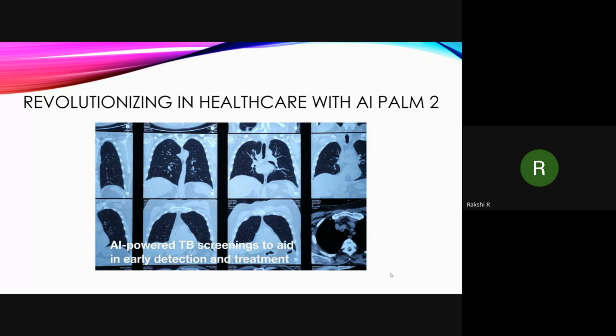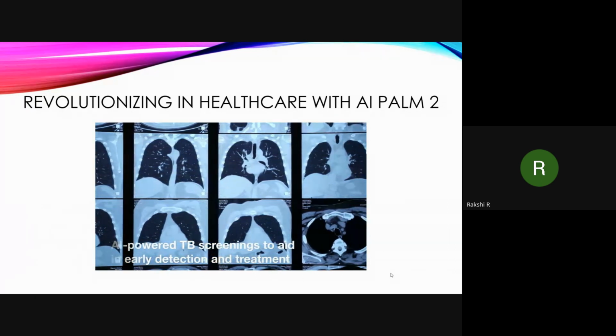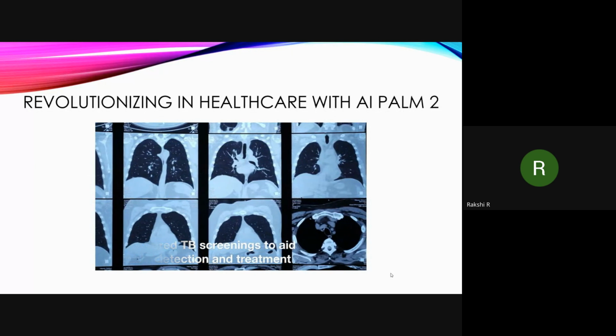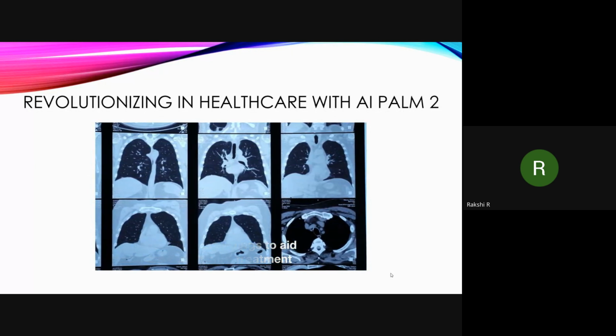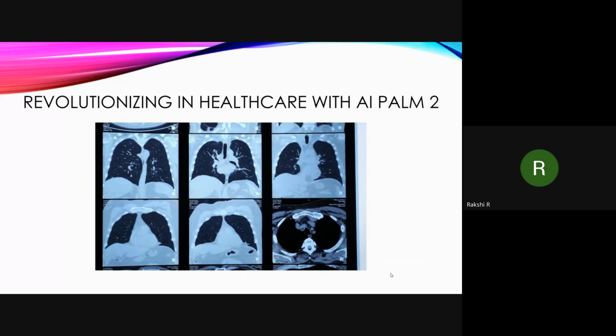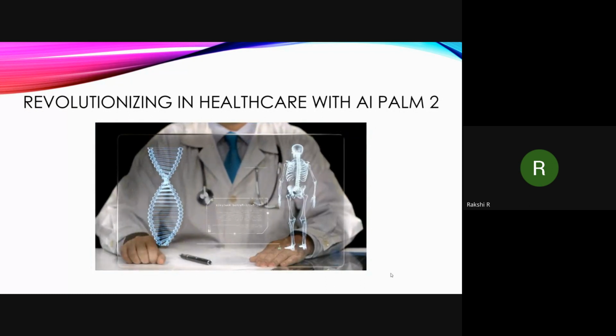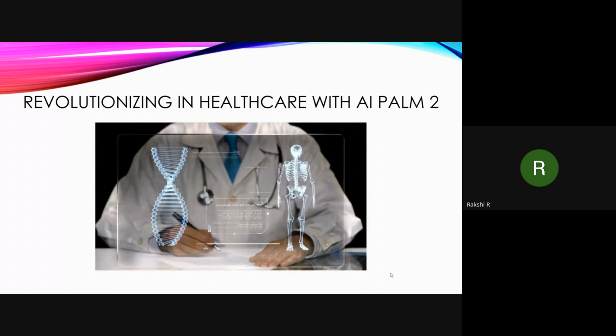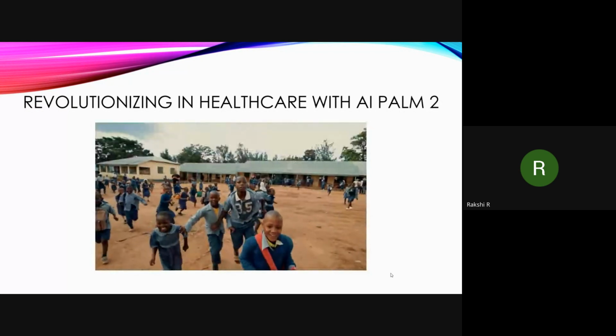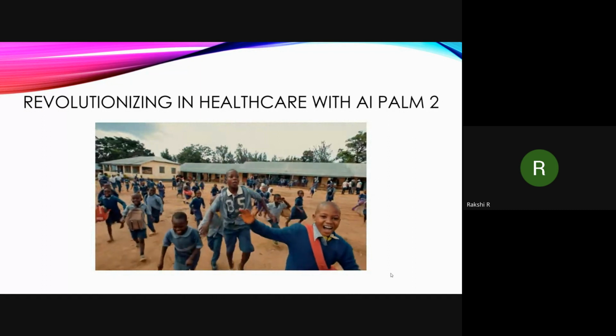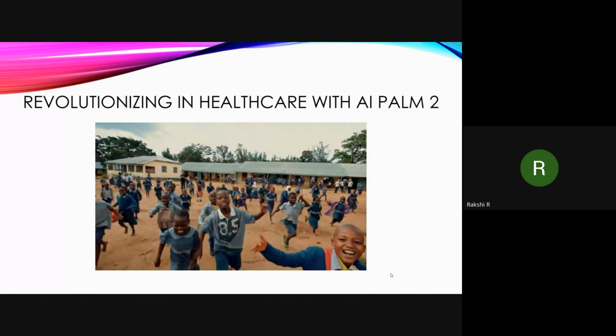This partnership aims to donate 100,000 free AI-powered TB screenings to aid in early detection and treatment and reduce the spread of this deadly disease. These collaborations and research efforts highlight the potential of AI to augment diagnostic and treatment planning processes in healthcare, particularly in underserved communities, with a focus on safety, equity, and patient well-being.